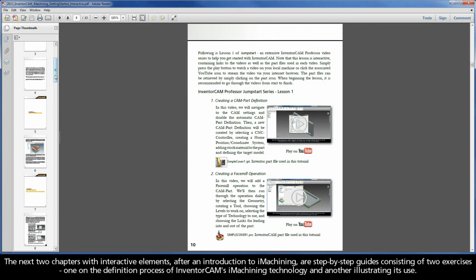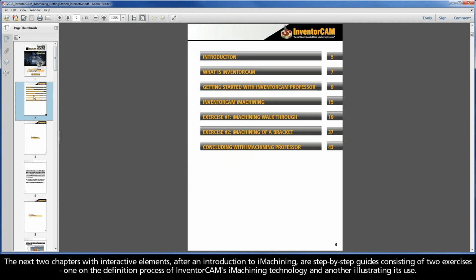The next two chapters with interactive elements after an introduction to iMachining are step-by-step guides consisting of two exercises. One on the definition process of InventorCAM's iMachining technology, and another illustrating its use.